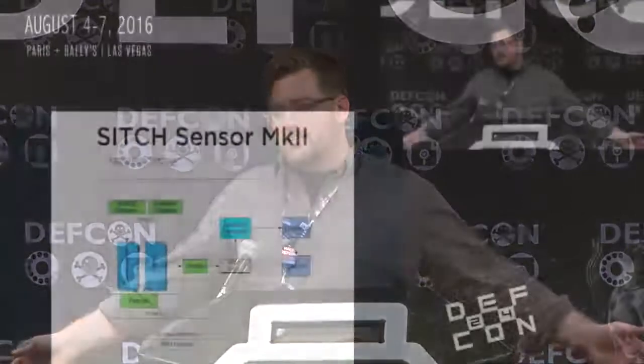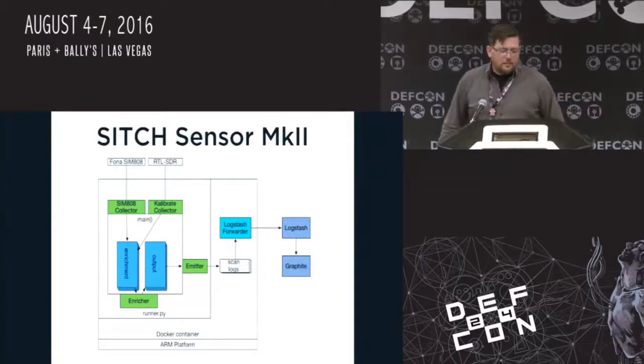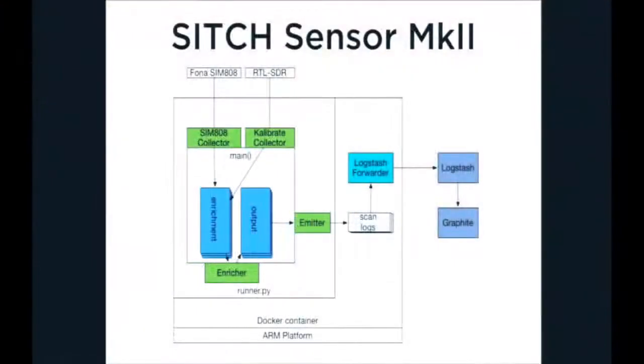So let's talk about the Mark II sensor and the improvements I wanted to make before I showed anybody this ugly baby of mine. There's a component, the SIM808 collector, that interacts with a GSM modem to actually function in a way that's somewhat similar to the way the Android IMSI catcher detector works, by interacting with your phone's GSM components.